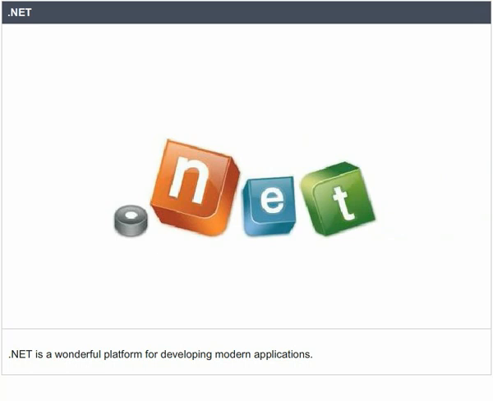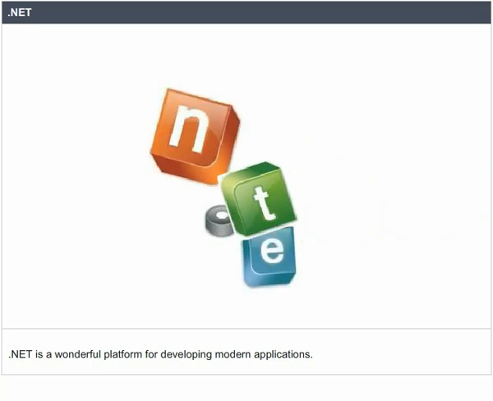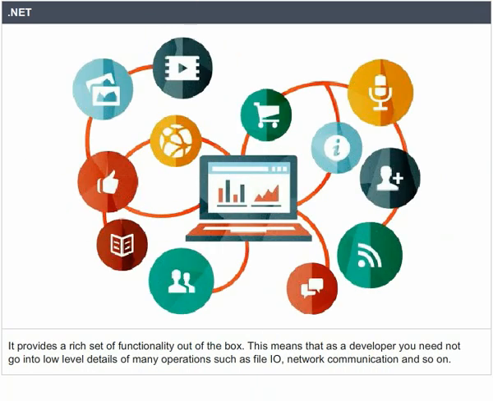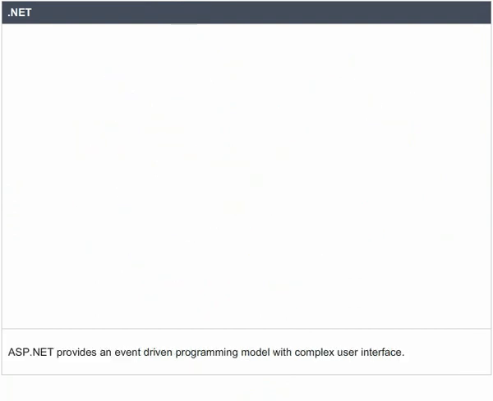.NET is a wonderful platform for developing modern applications. It provides a rich set of functionality out of the box. This means that as a developer, you need not go into low-level details of many operations such as file I/O, network communication, and so on.